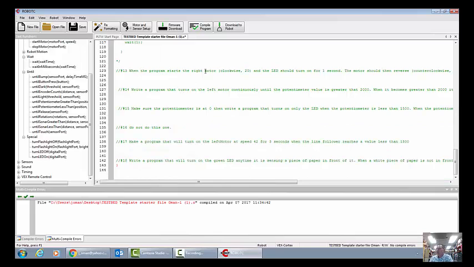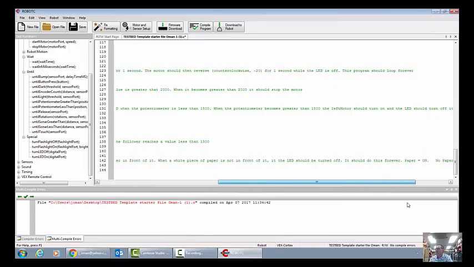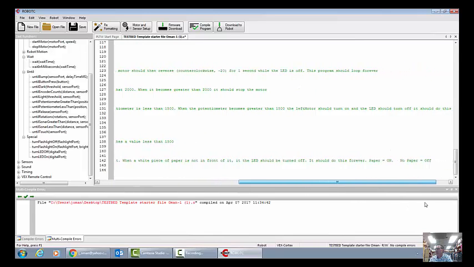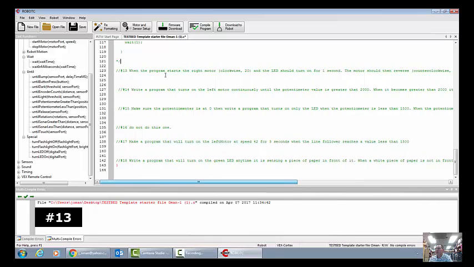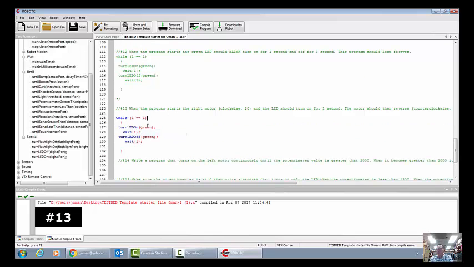When the program starts, the right motor should turn on clockwise. And the LED should turn on for 1 second. The motor should then reverse counterclockwise -20 for 1 second while the LED is off. This should go on forever. So another loop. So let's copy, paste.